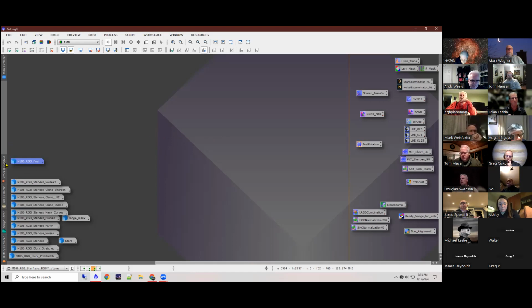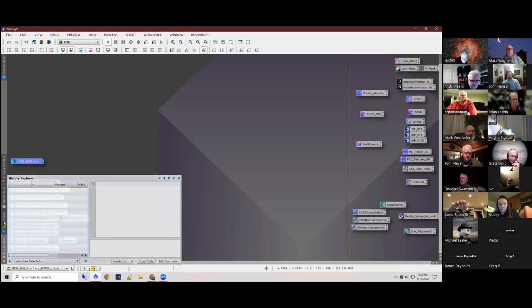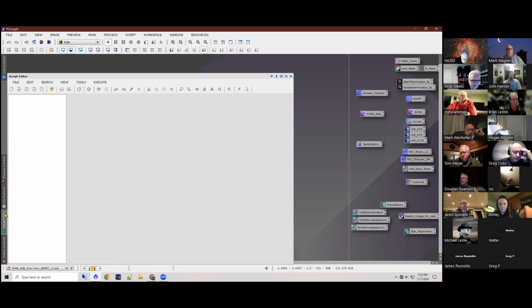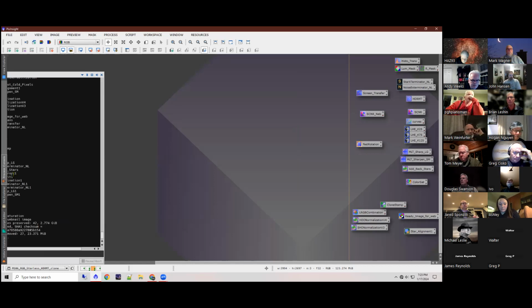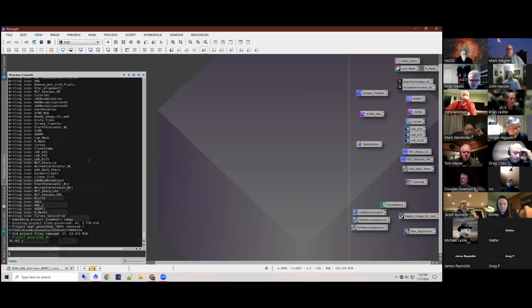The one is the left-hand side here, where you can see different histories, scripts, file explorer, process. This is the one that you look at most of the time. It's what is happening when you're processing.